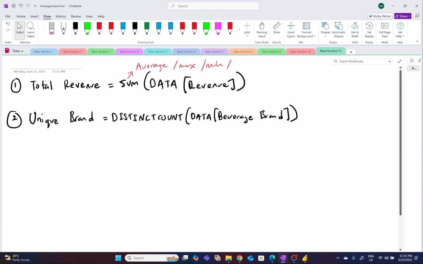Okay, this is important for you to understand, because you're going to write this. We call this a syntax or some other language. Okay, DAX language, DAX syntax.